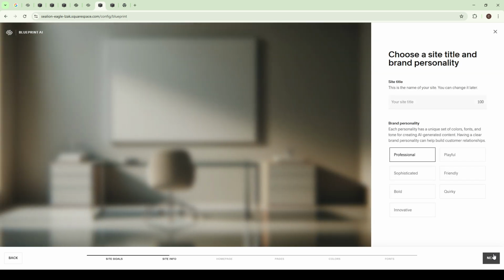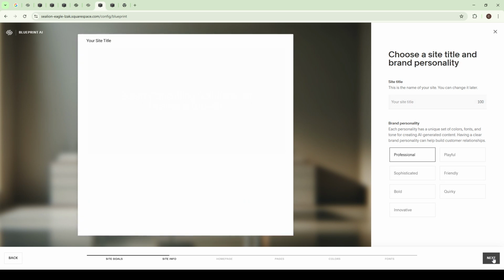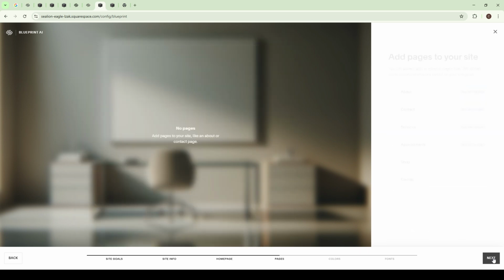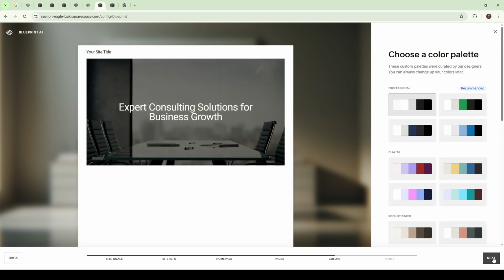With these tools and guidance, you're now well on your way to mastering Squarespace. Feel free to experiment and explore additional features. Your creativity is your only limit. Enjoy building your perfect website.